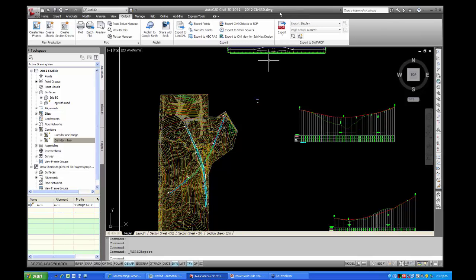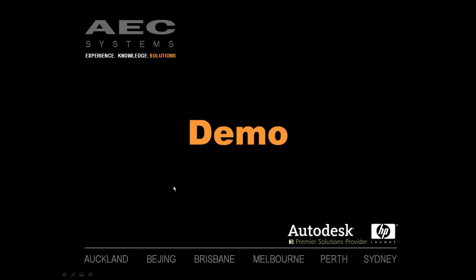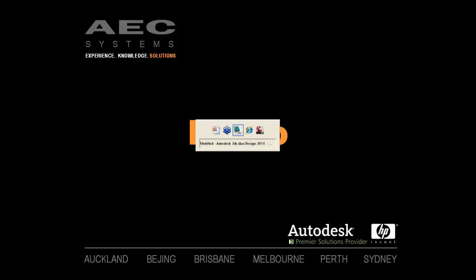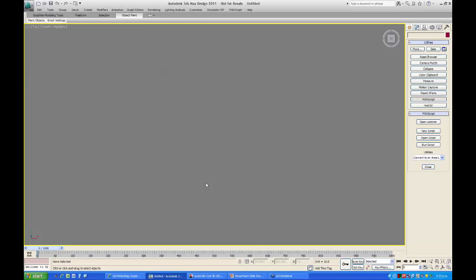All right, let's go and minimize that, and we'll bring up 3ds Max. All right, for those used to AutoCAD, it doesn't work exactly the same as AutoCAD. It's similar, but it's not exactly the same. So it does take a little bit of getting used to begin with.